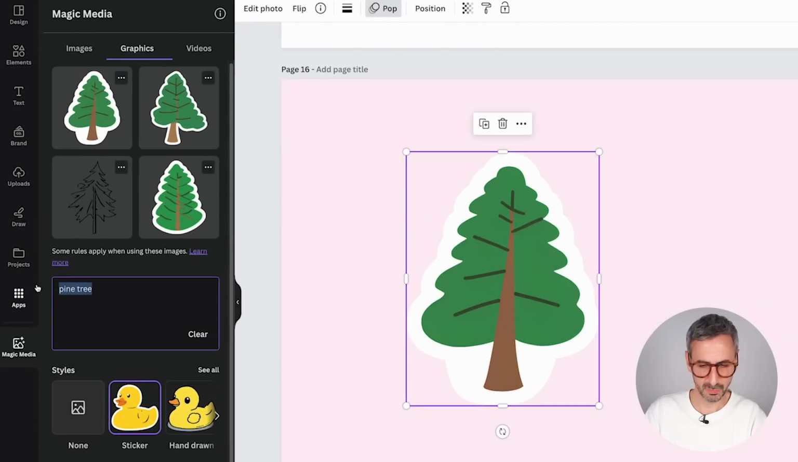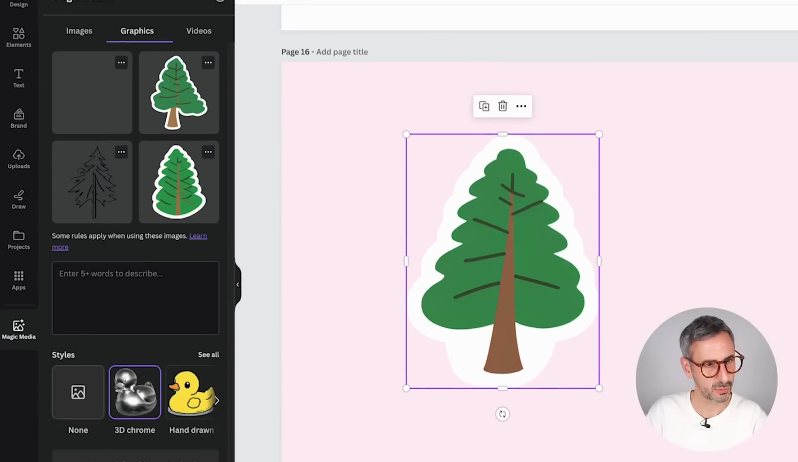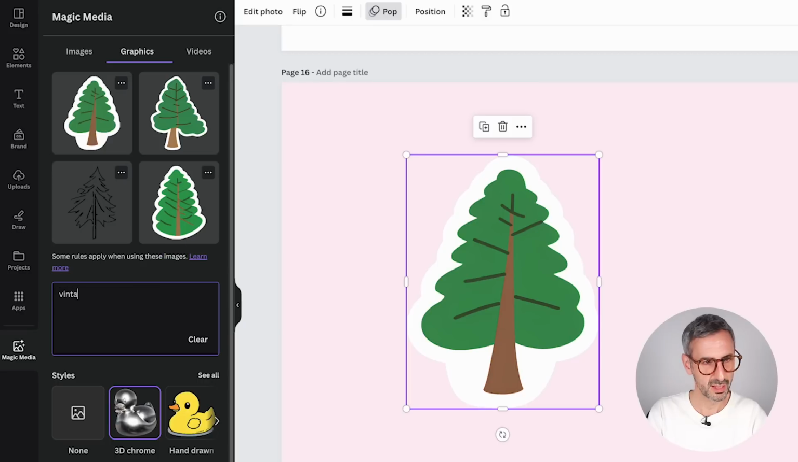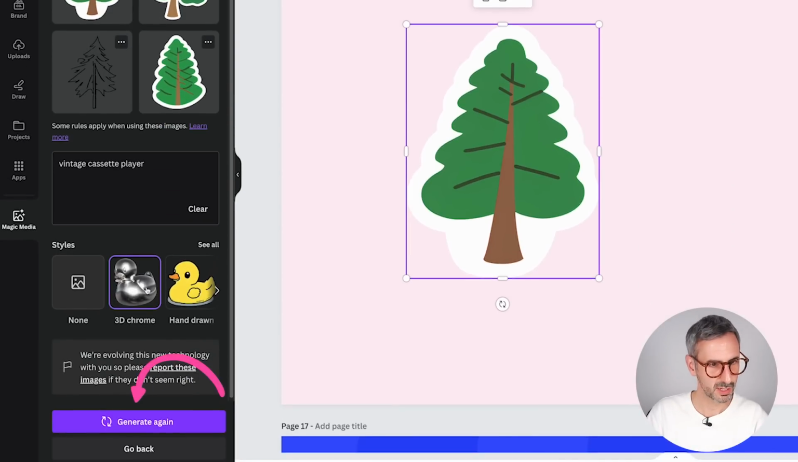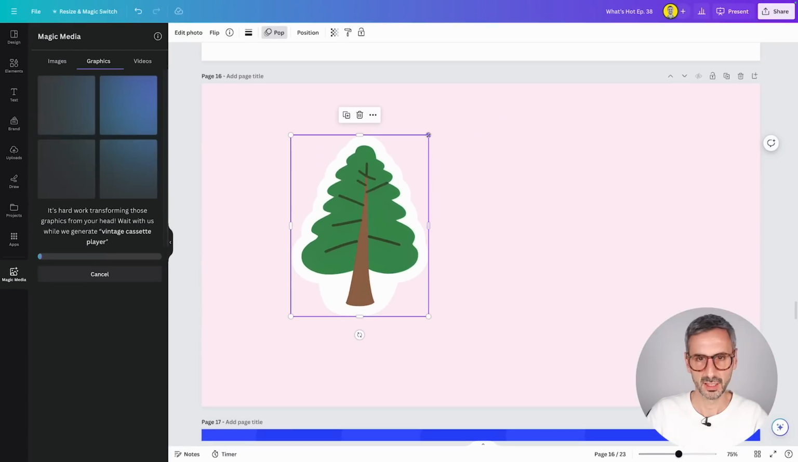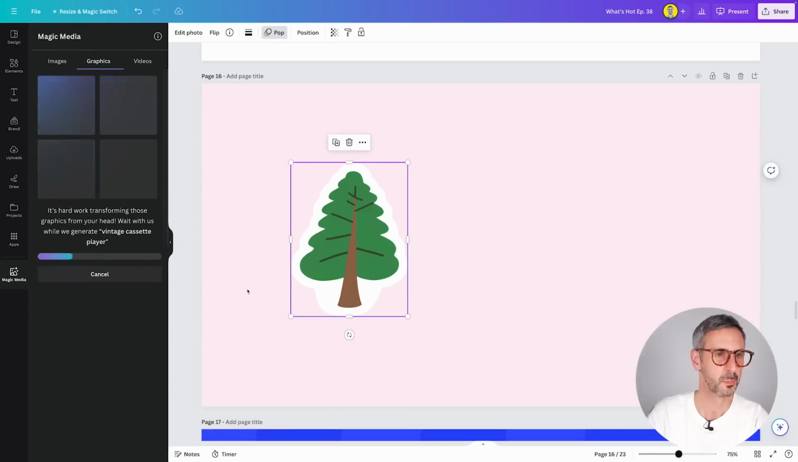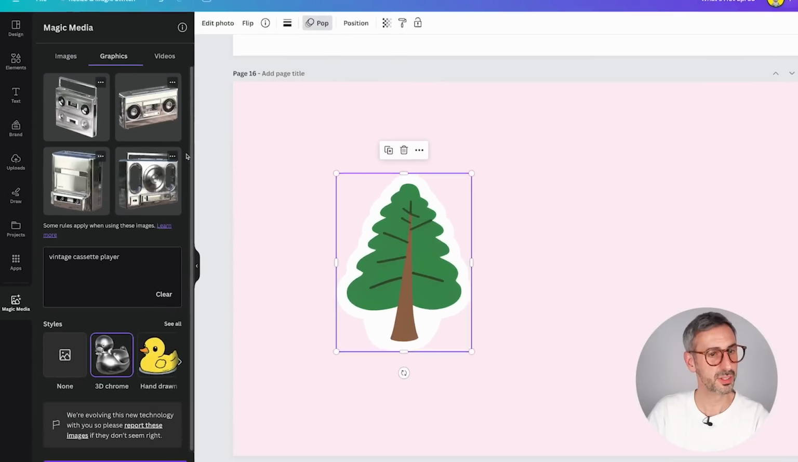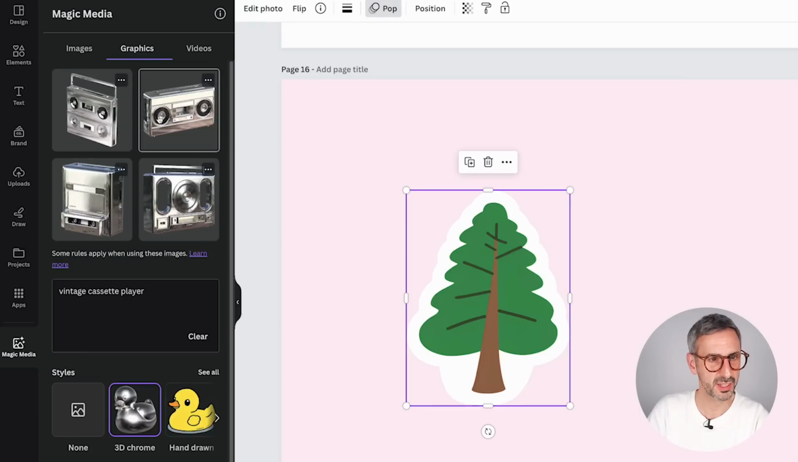Okay, let's try something else. Let's try the fancy shiny duck right there, the 3D Chrome. Let's have a vintage cassette player. Vintage cassette player in this 3D Chrome. Okay, let's see if I can get a nice cassette player. So there you go. We have our 4 vintage shiny chrome cassette players.